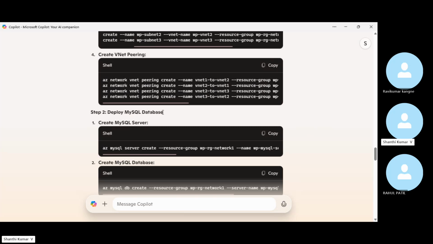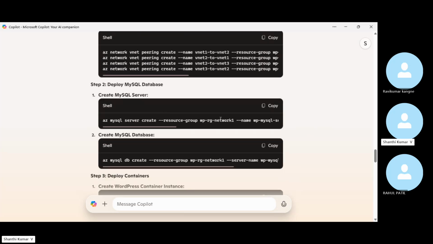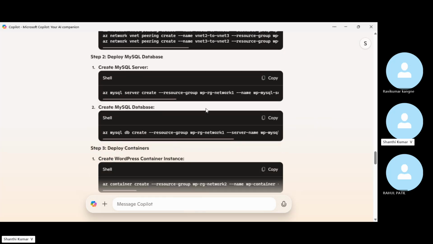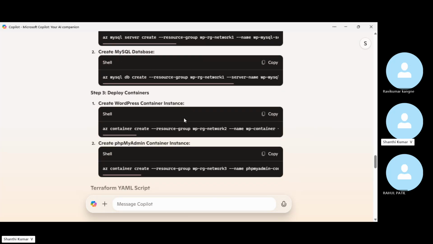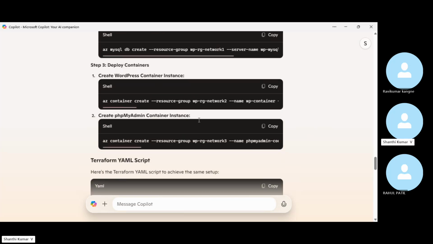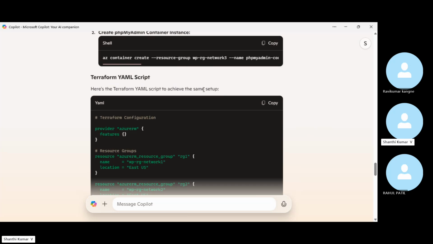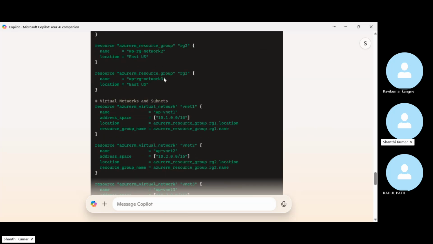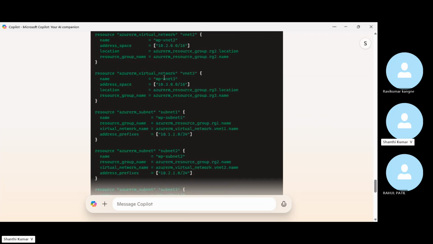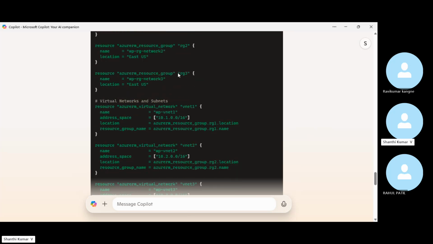So deploy SQL database is deploying the SQL server in one network. Okay, then in network one, later it creates the SQL database. Then in network two, it is creating the WordPress container. Okay. Then it is setting up the Azure container. Then later the Terraform script is written. So here also you have the same concepts. Each code snippet is mapped to those manual steps only.